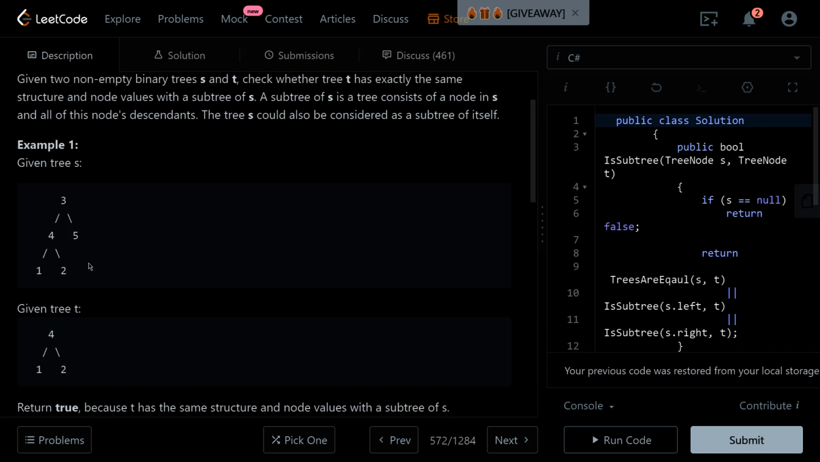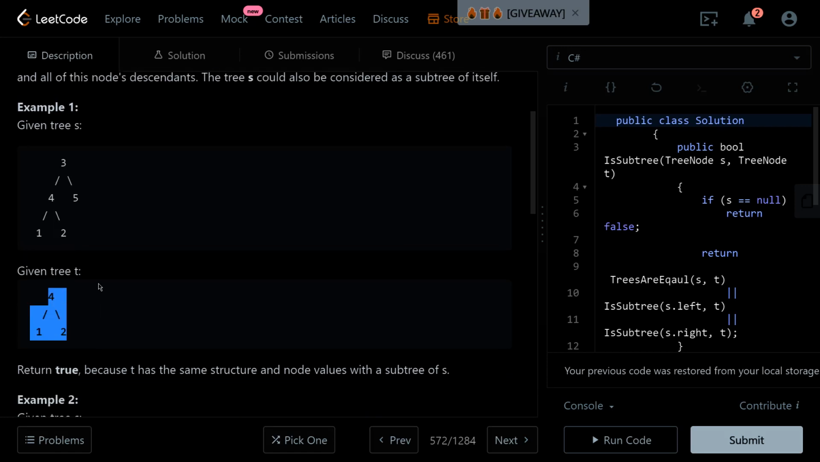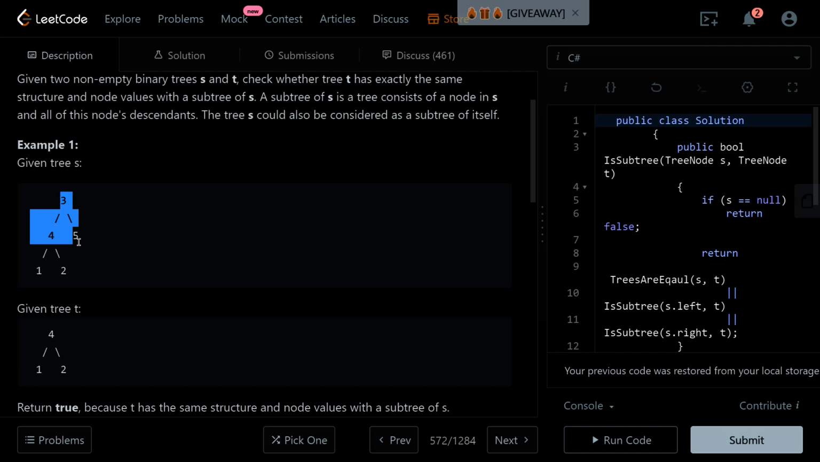For the time complexity, we iterate through every node in S, 3, 4, 5, 1, 2, and for each node we compare it to T. So on average, we could say we have the number of nodes in S multiplied by the number of nodes in T. So if we have, let's say, 5 nodes in S and 3 nodes in T, then on average we're performing 3 times 5 comparisons.